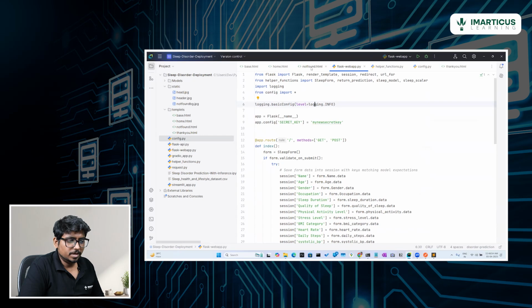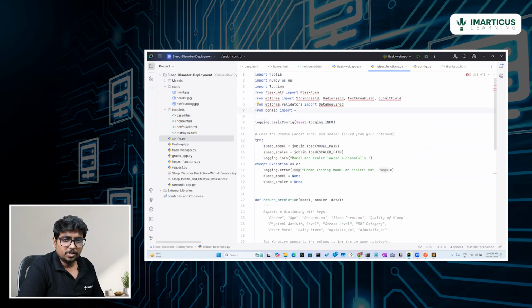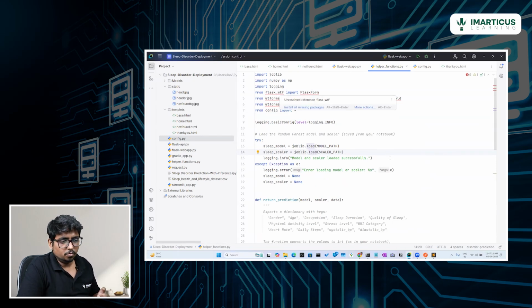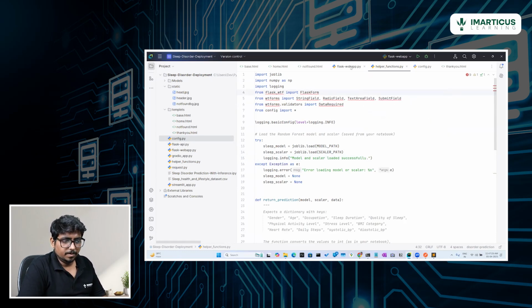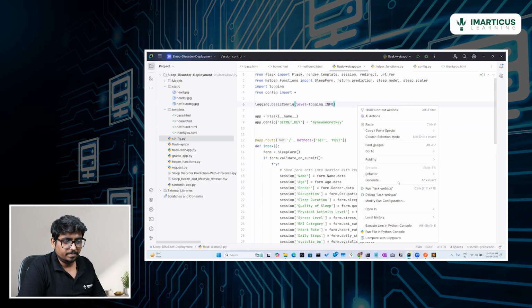But before that, you can see if you go to helper functions.py, there are a few particular libraries which are not imported, like Flask WTF forms. So if you face such an issue, you can import that particular library first and then you can run the code. But now I will show you how you can run the code even if you are getting a red line. Obviously you need to install the packages, but let's run the code first. We don't have to run helper function, we have to run Flask web app.py. It will trigger the helper functions automatically.